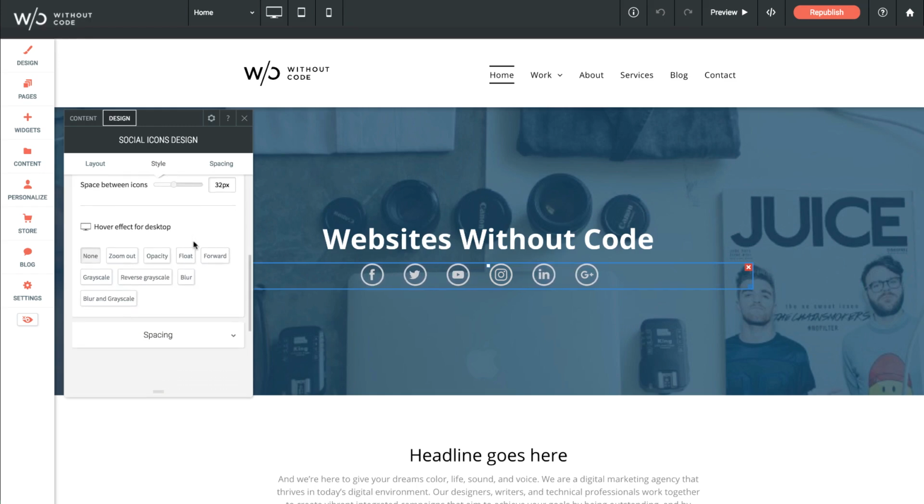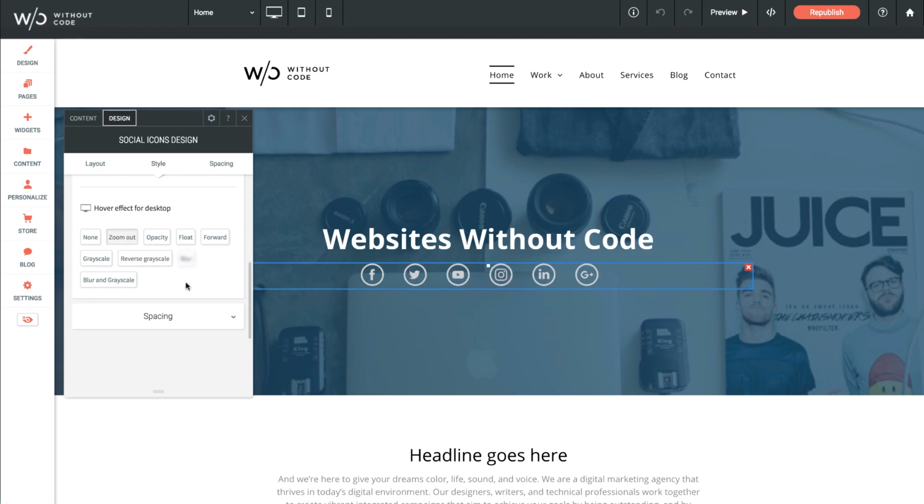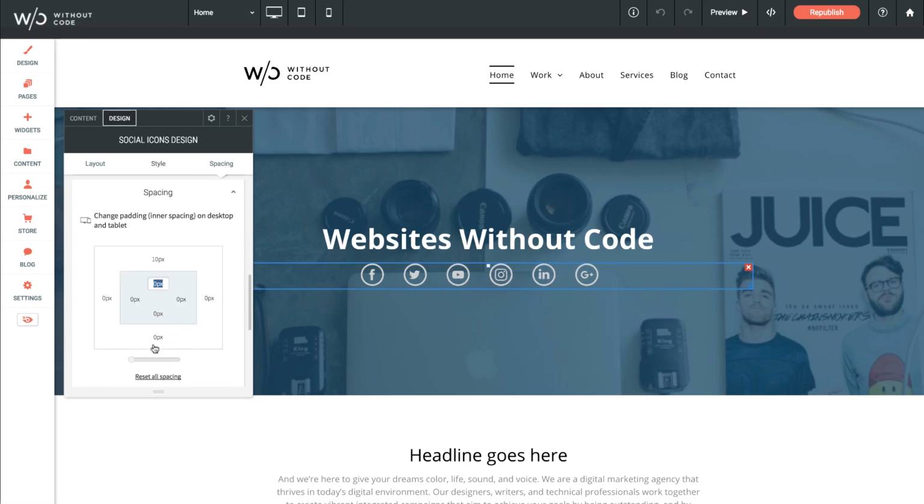Okay, last up, we can add a hover effect. So hover effect for desktop if we want to, say, do a little zoom out. Now, if I click zoom out, when I mouse over them, you can see that just kind of subtle, tasteful transition effect there. Lastly, we could add some spacing if we wanted, so just a little bit of padding in the top of this box. I don't need that, it looks good as is.